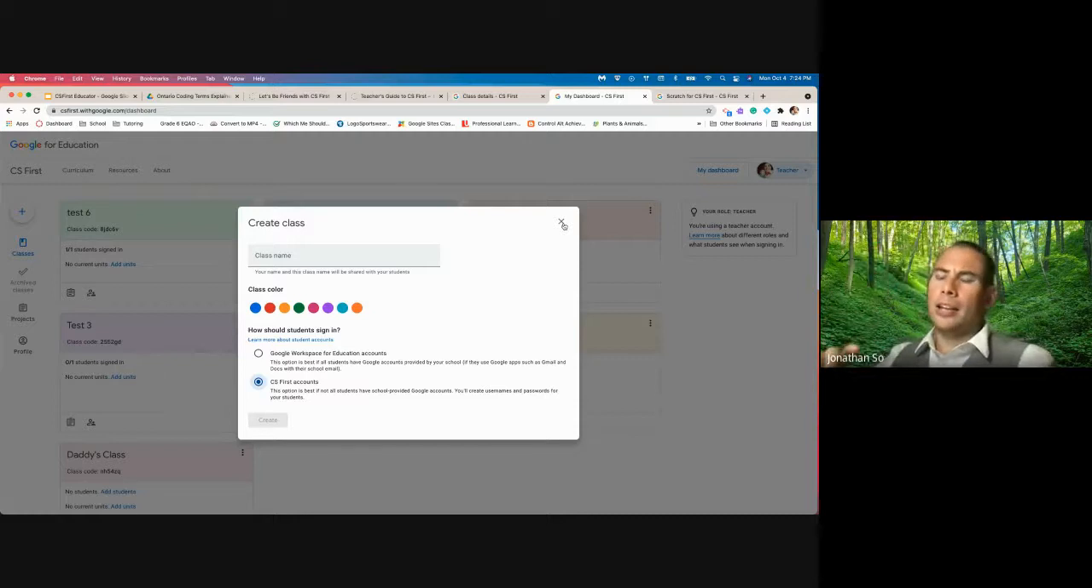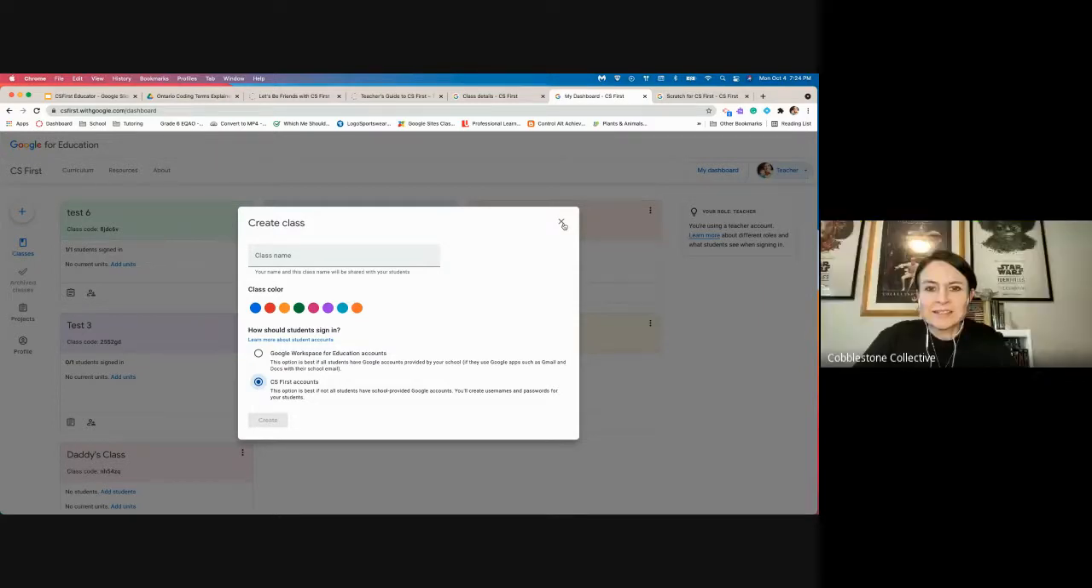CS First is not connected per se to Google Classroom itself. So what you may have to do is say, please go check out the CS First platform. They're two different learning management systems, but you can give them a link to where you need to go, and then they'll be able to get in. CS First is definitely the more secure page.